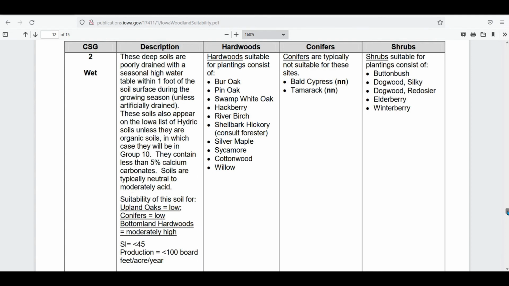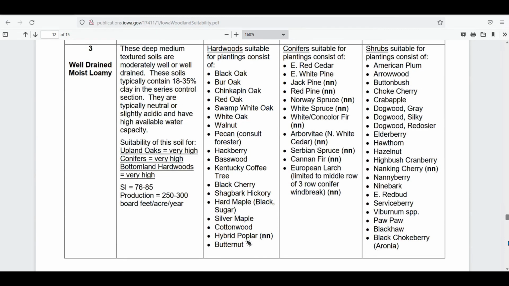CSG 2 is wet and described as deep soils that are poorly drained with a seasonal water table within 12 inches of the soil surface. Much fewer hardwood, conifer, and shrub options are available for wet soils. CSG 3 is well-drained, moist, and loamy, and described as deep, medium-textured soils that are moderately well or well-drained. This is some of the best soil, and thus lots of options exist for hardwoods, conifers, and shrubs.